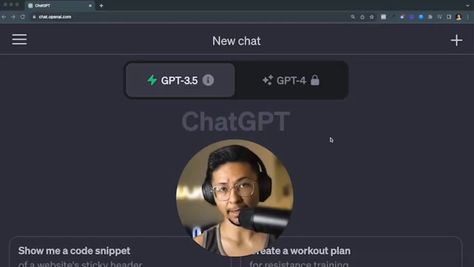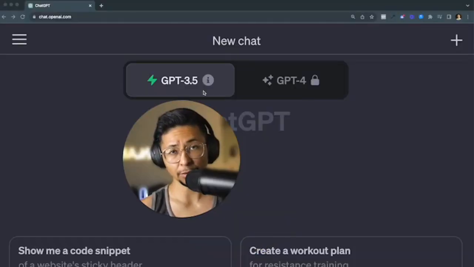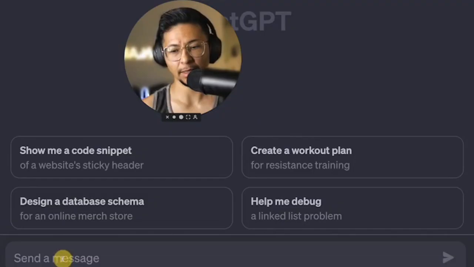Steal this hack to create endless amounts of content for your coaching, agency, or course business today. First thing you're going to do is go to chat.openai.com. You're going to choose GPT 3.5 because it's free. Click right here, send a message. This is the prompt that you're going to type in.